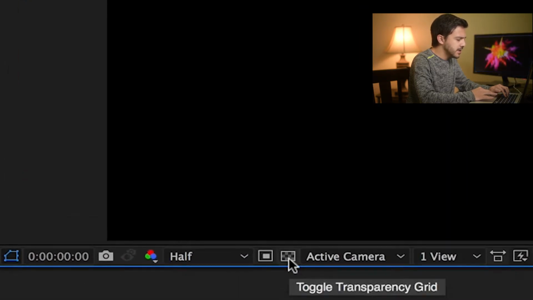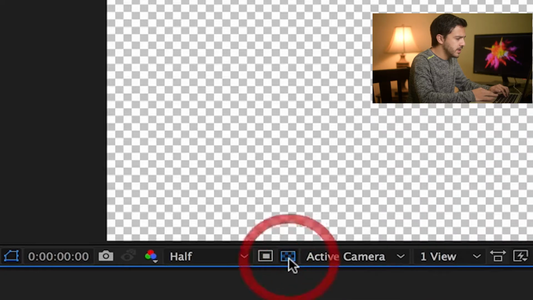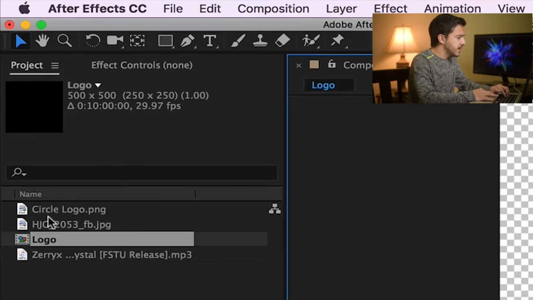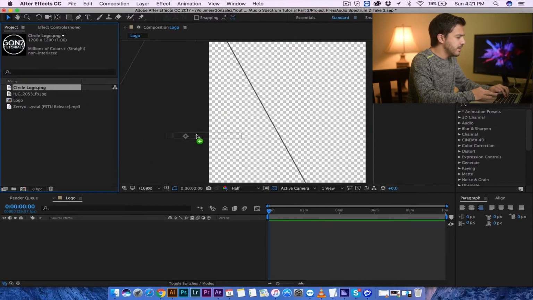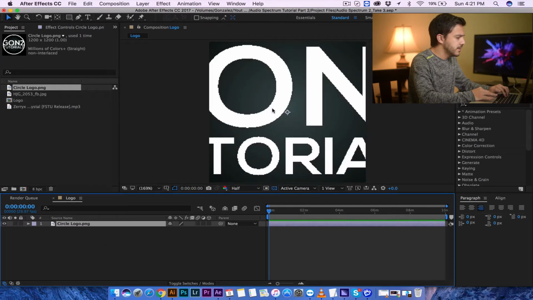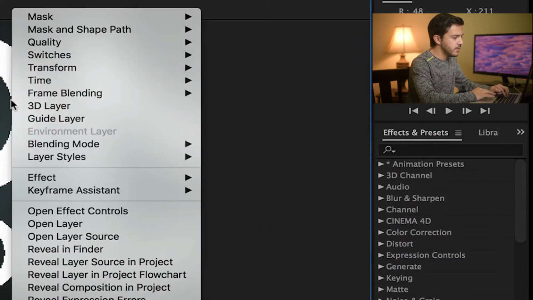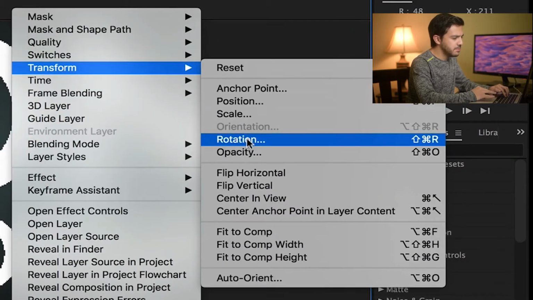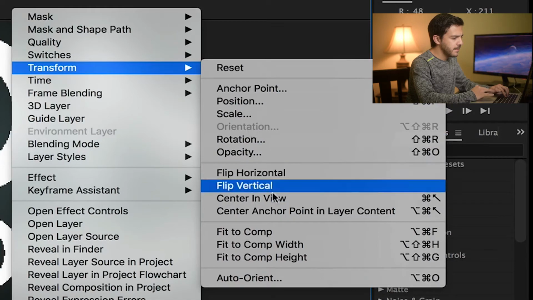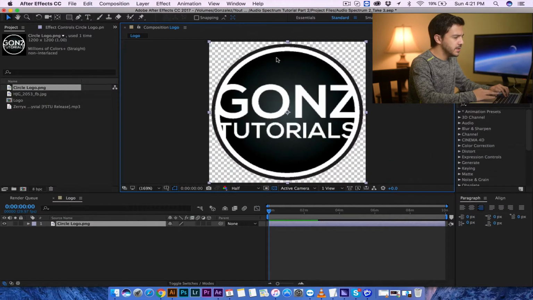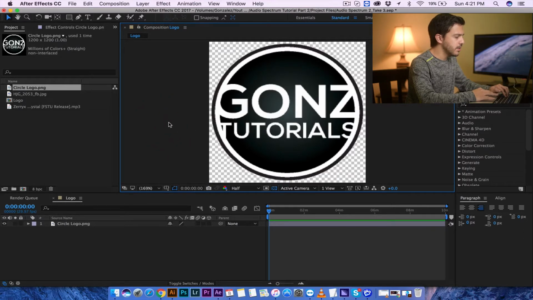Right here, you're going to see this Toggle Transparency Grid. We're going to click it so that instead of a black solid or whatever solid you ended up putting, we have something transparent. And I'm going to drag my logo into it. The logo is going to look really big. Once we have it in here, we can right click on the logo, go to Transform, and put Fit to Comp. Once we fit it to comp, it'll fit within our composition, and then we're good to go.